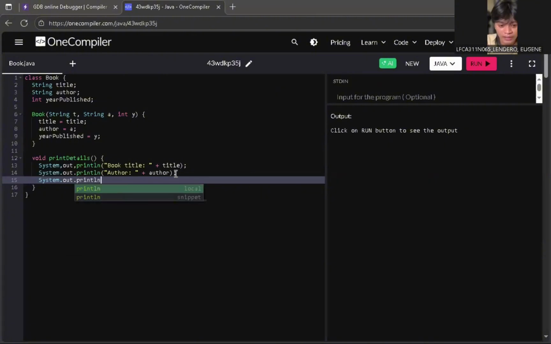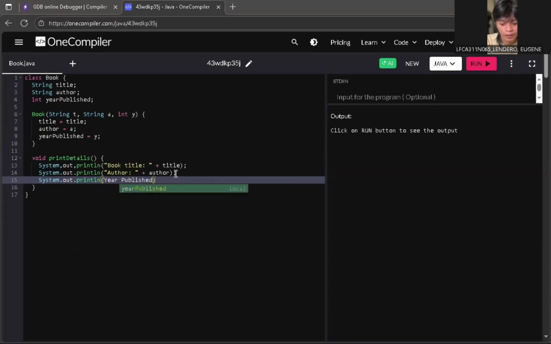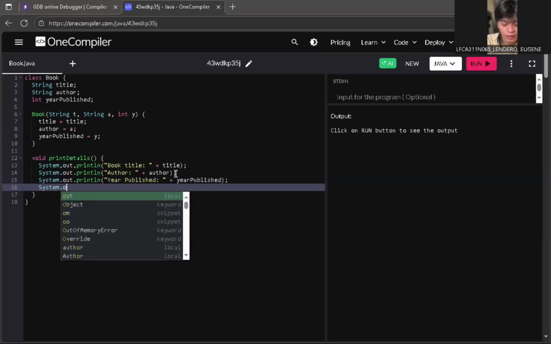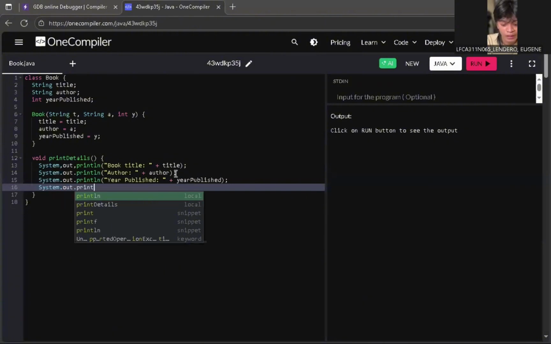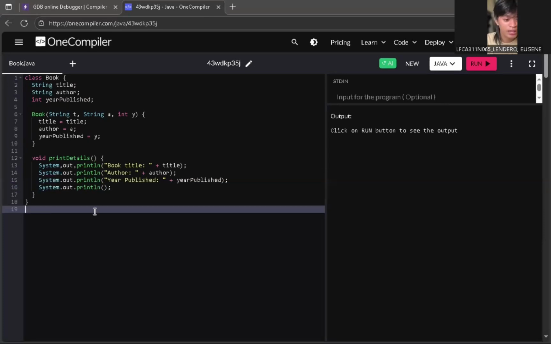Then for our println, open parentheses, then here quote and quote to be able to read our code. Then colon, and for the last, System.out.println, open parentheses, then colon. Okay, tapos na tayo sa book class.